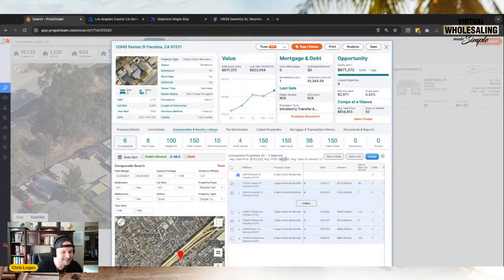But if you want, take this 652.90 and multiply it times the square footage, 1172. Ooh, properties in California are expensive. So this says the value of this property is 765. So that's how you determine the value of the property.